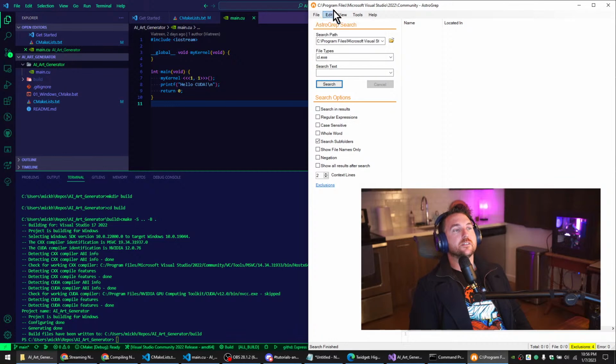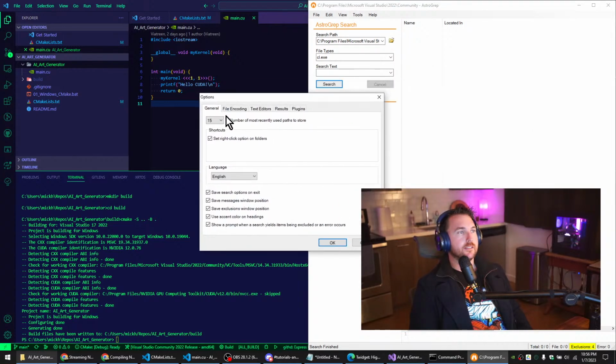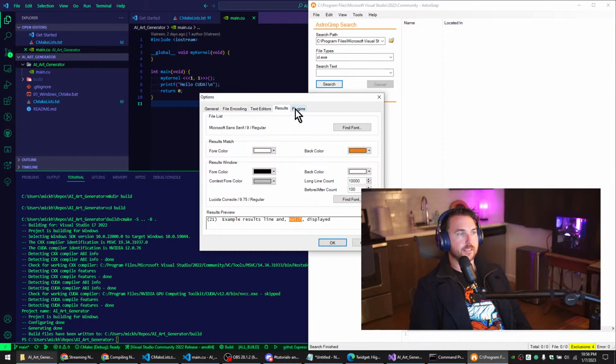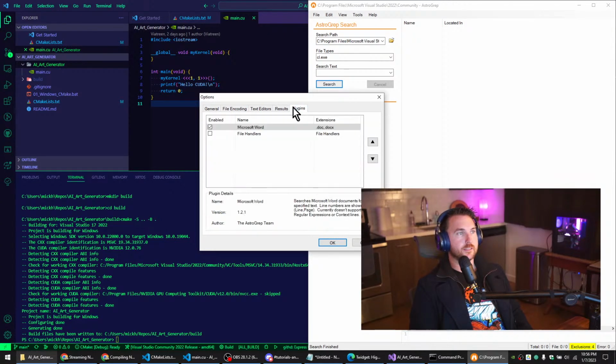There must be some type of setting somewhere. Can we find it? See if there's anywhere where it's specifically excluding executable files. I don't see anything.